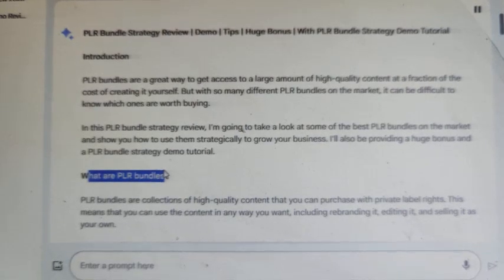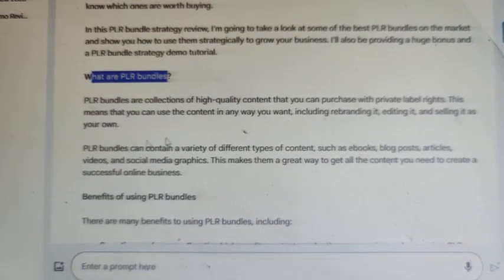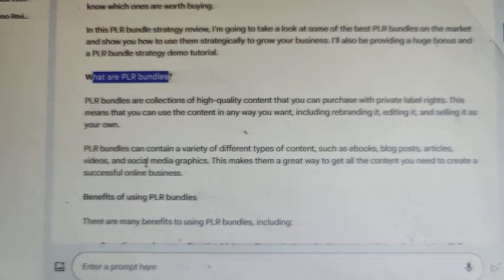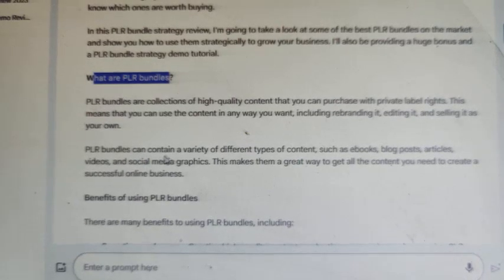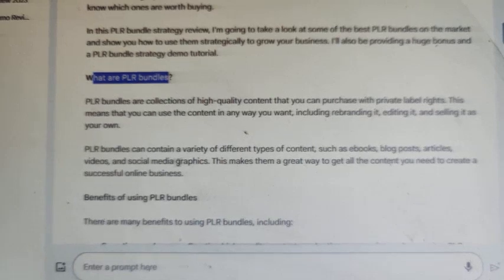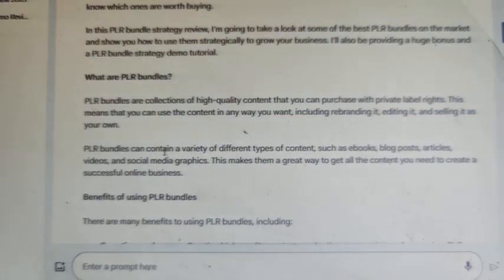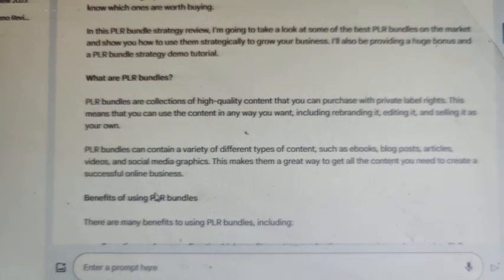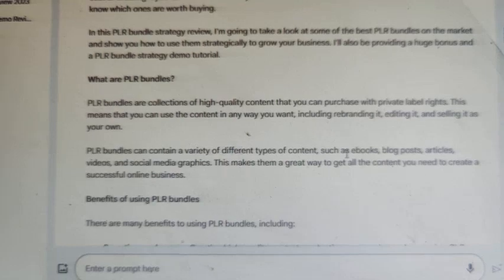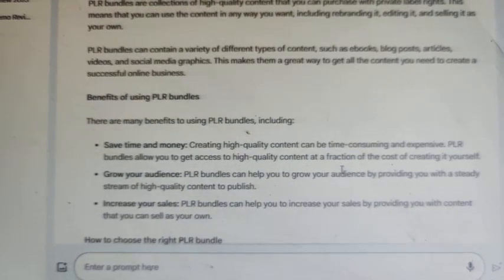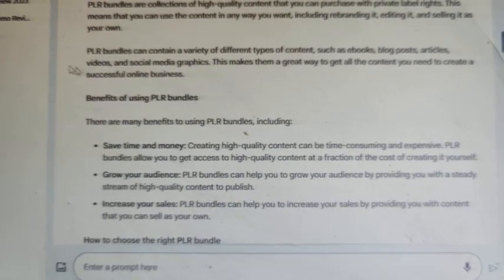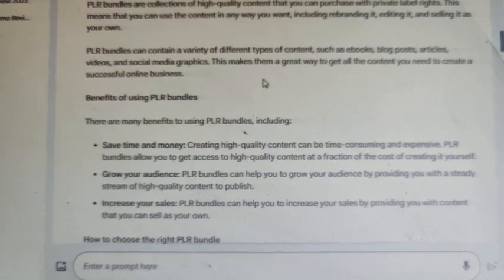What are PLR bundles? PLR bundles are collections of high-quality content that you can purchase with private label rights. This means that you can use the content in any way you want, including rebranding it, editing it, and selling it as your own. PLR bundles can contain a variety of different types of content, such as ebooks, blog posts, articles, videos, and social media graphics. This makes them a great way to get all the content you need to create a successful online business.